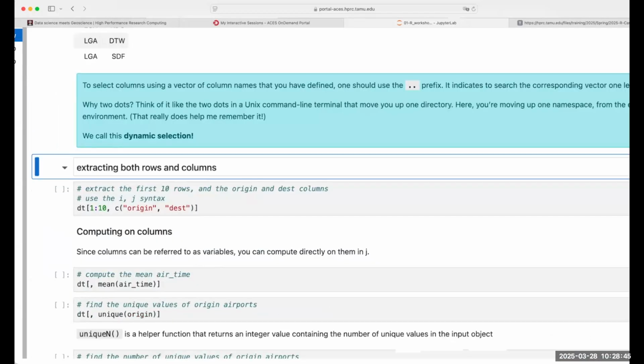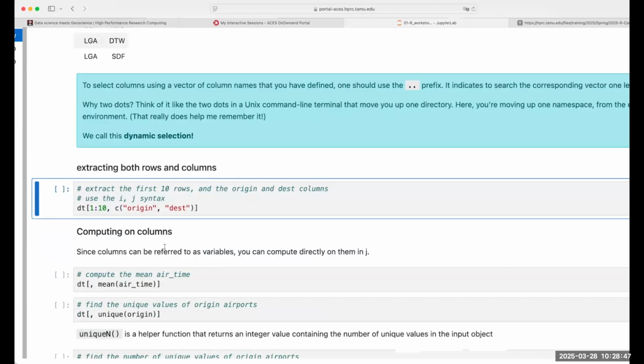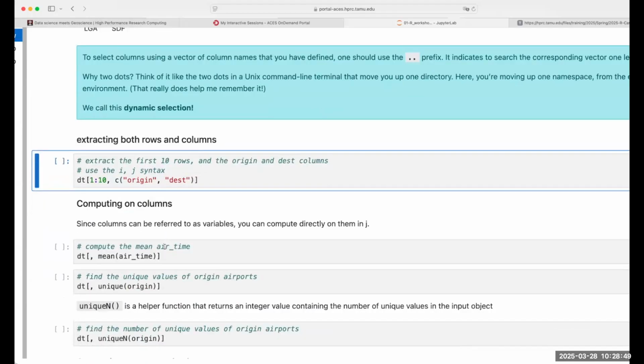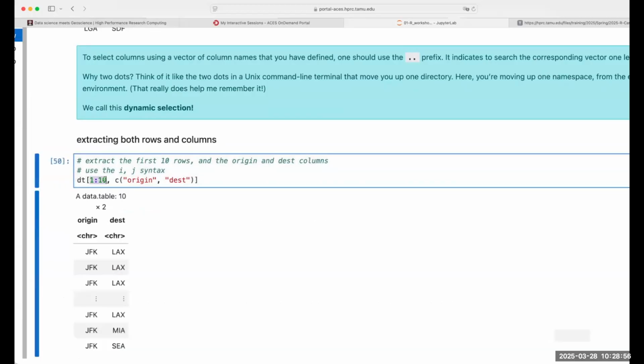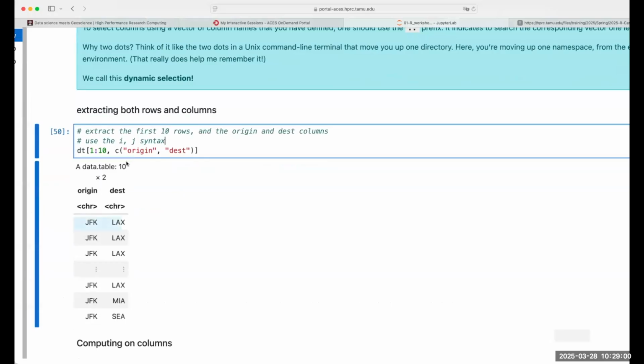And again, we just move to the next step. In this step, we combine them together. We extract both the rows and columns. So we give both arguments, the first argument and the second argument. In this way, we extract both rows and columns.